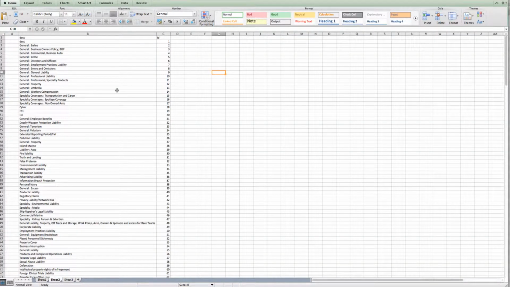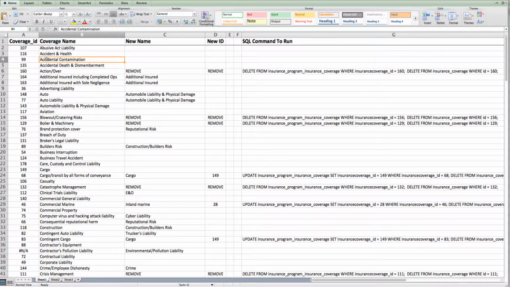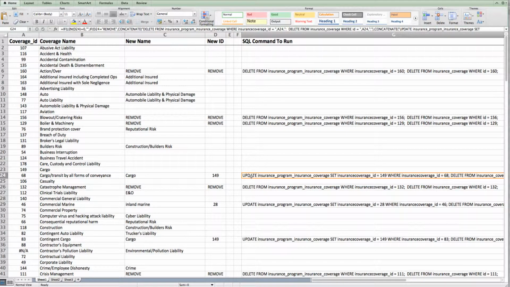I took a dump from the database of the existing coverages and their IDs, and then I did a VLOOKUP over here so that I matched the existing one and its coverage ID, and then you have a new name over here. I also did another lookup to see if it matched, to see if it was already existing. In cases like cargo, you see that this one is existing, and cargo was 149, so you want to turn this one into cargo, and it did the match in 149, and here's my SQL commands that I'm going to run.